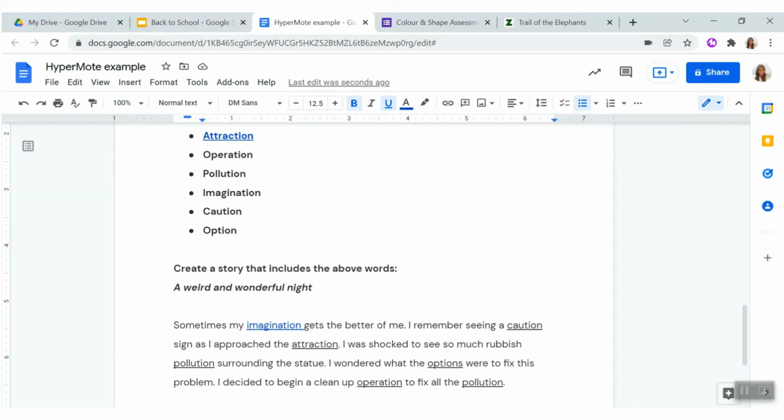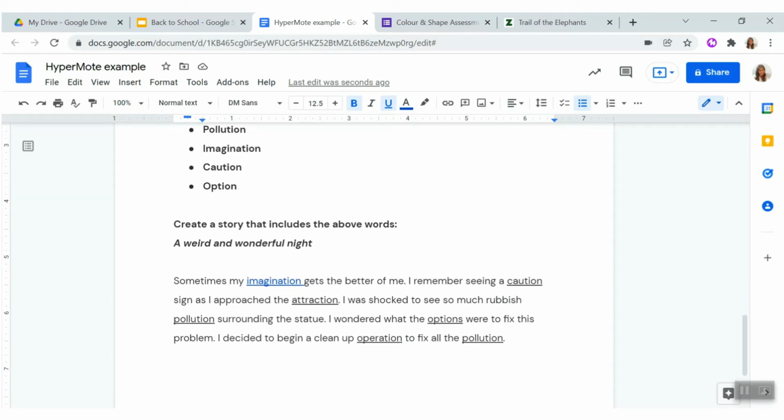Also, another great way is having them use those words and write a little story and then record them saying each of those words. Ensures that they have got the right pronunciation and the right context for putting that word into a sentence. So these are just some other ways that you can use Hypermotes in the primary classroom.